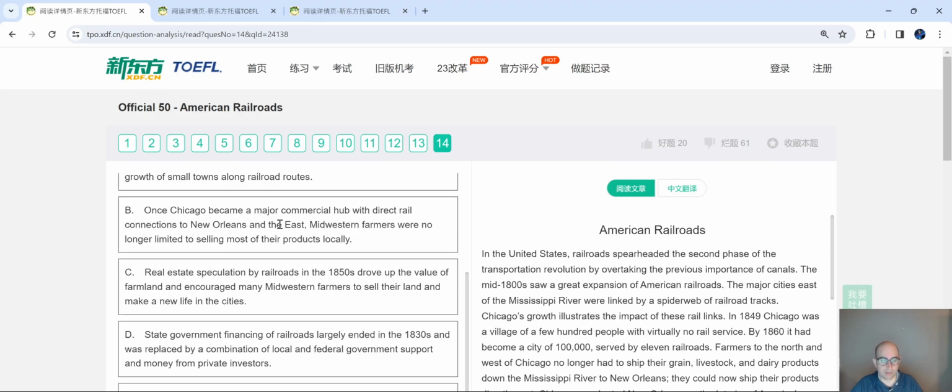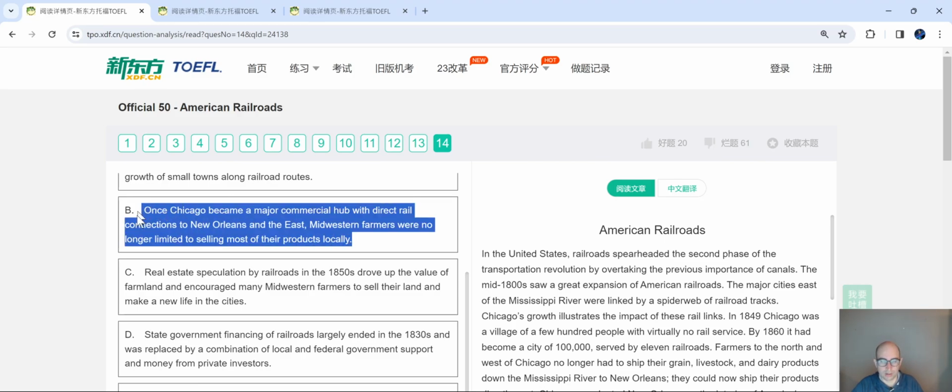So again, it could be a minor idea here. And Midwestern farmers, again, very specific details, kind of difficult for me to recall this information. We're no longer limited to selling most of their products locally. So already I'm kind of leaning to saying that this is not a main idea, okay?